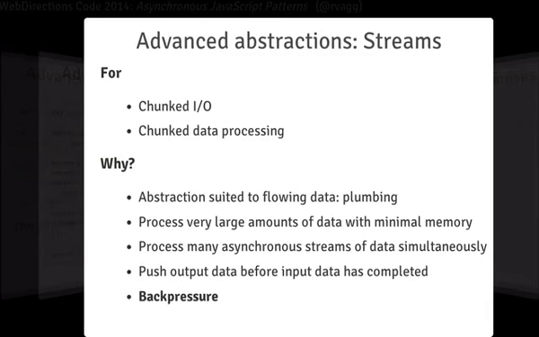Streams are good for processing very large amounts of data with minimal memory. You can process blobs of data that are bigger than the amount of memory you've got on a computer with very little memory with streams, because you're only dealing with small bits at a time.